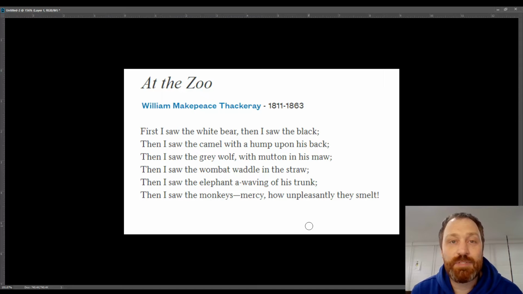Today we are going to be drawing an illustration for a poem. April is National Poetry Month, and one thing I like to do every April is have my students illustrate various poems. So we're going to read this together, and then we're going to make a drawing based on the poem. Seems pretty straightforward. So I'm going to go ahead and read this one to you. It's called At the Zoo by William Makepeace Thackeray.